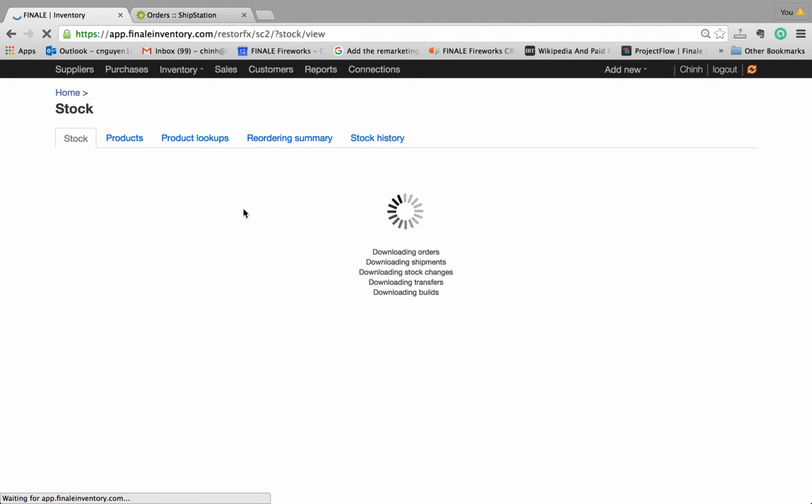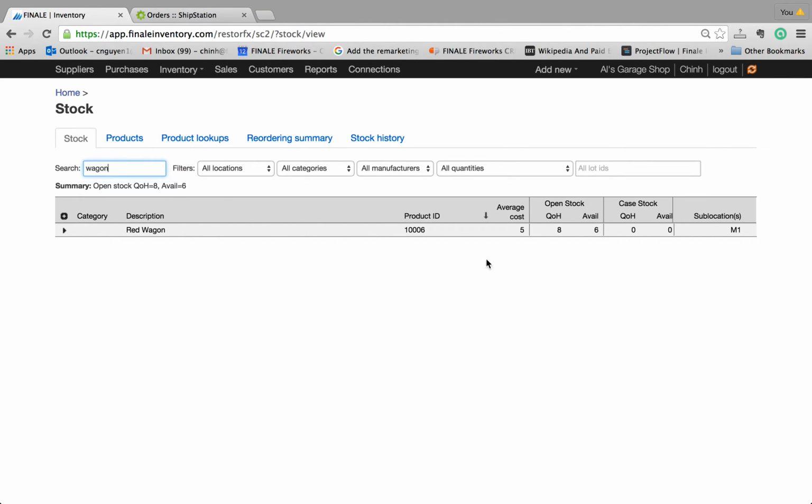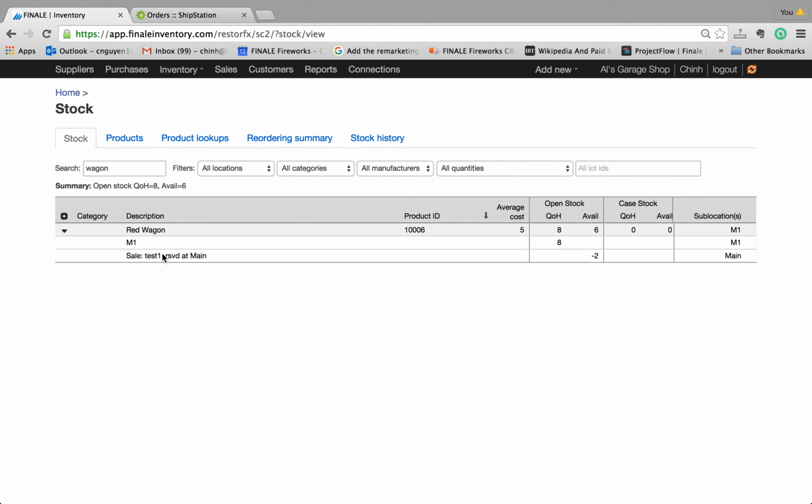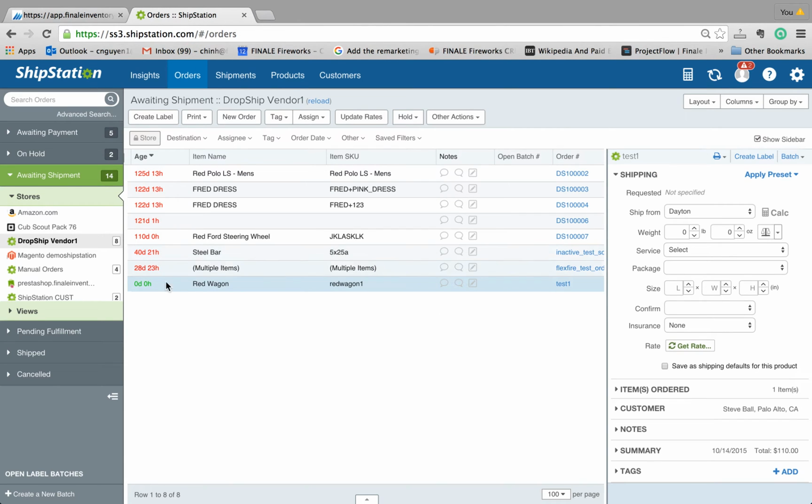The order is in the awaiting shipment state, correct? So if we go down to the red wagon, see how the quantity is still 8? We have 8 on hand, but we only have 6 available. So if I click on this, you're basically saying that we're reserving 2 for that test sale. Perfect. All right, so now let's say that your team processes the order and they ship it.